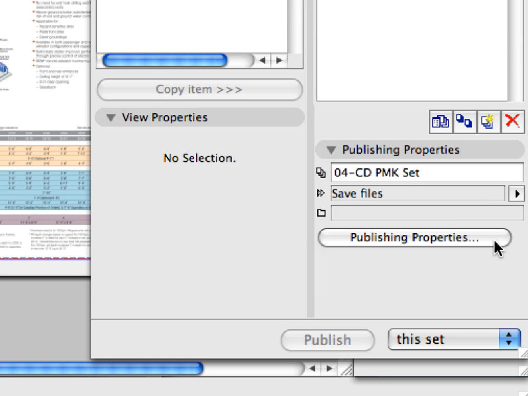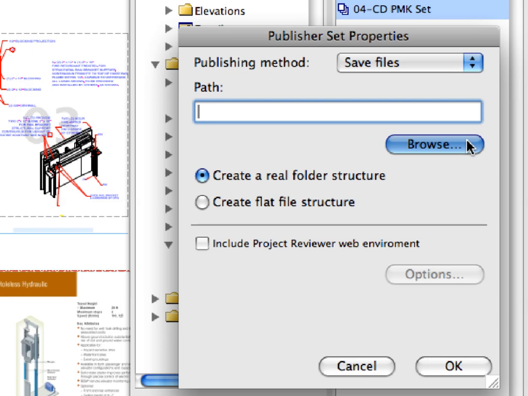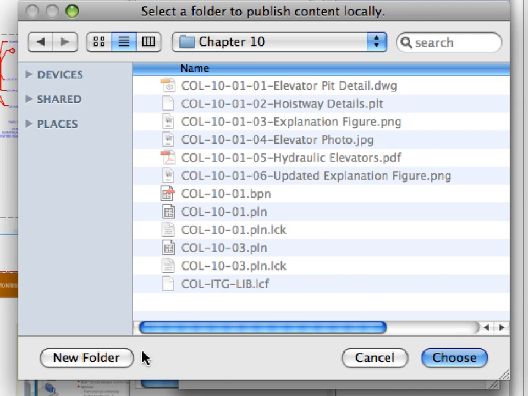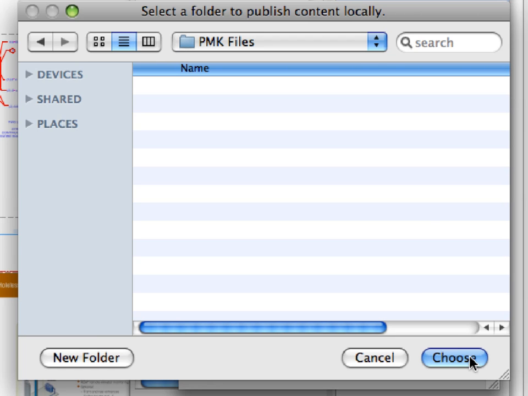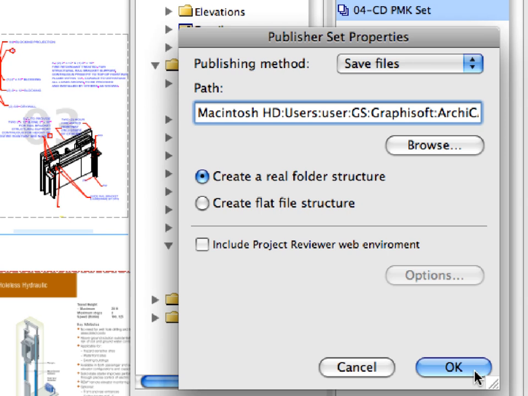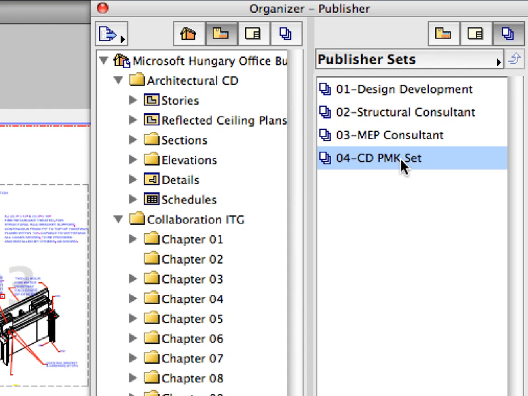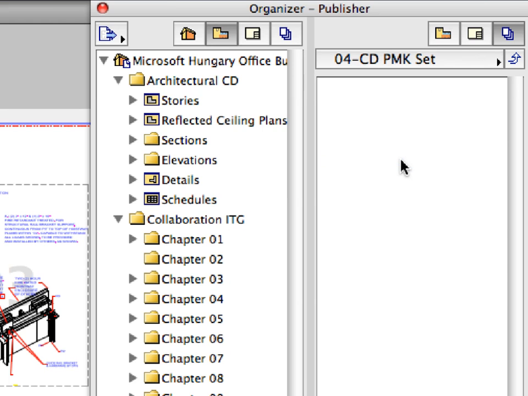Click the Publishing Properties button. Click Browse and define a destination folder on your computer to collect all the PMK drawing files. We recommend creating a folder named PMK Files for that. Click Choose, then click the OK button to close the Publisher Set Properties dialog. Double-click on the newly created publisher set to open it on the right side of the Organizer palette.